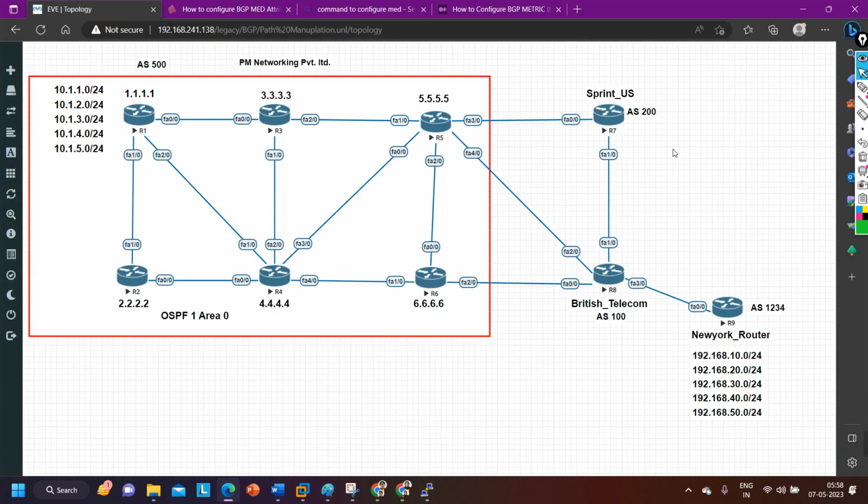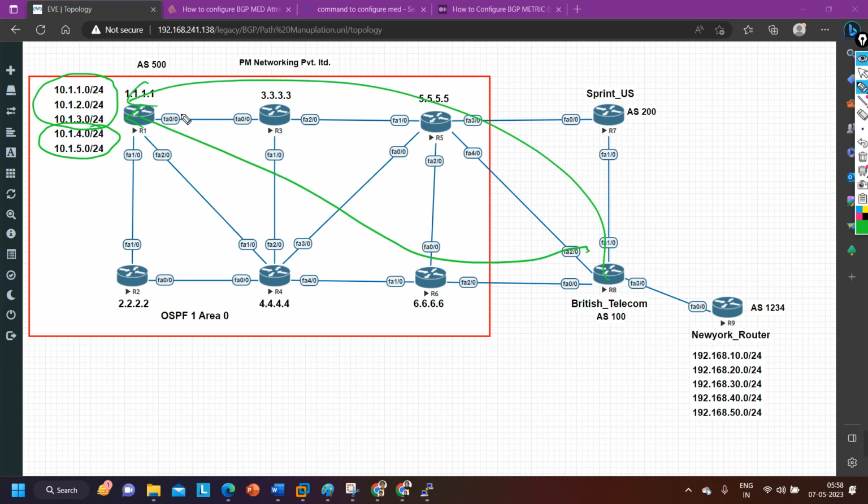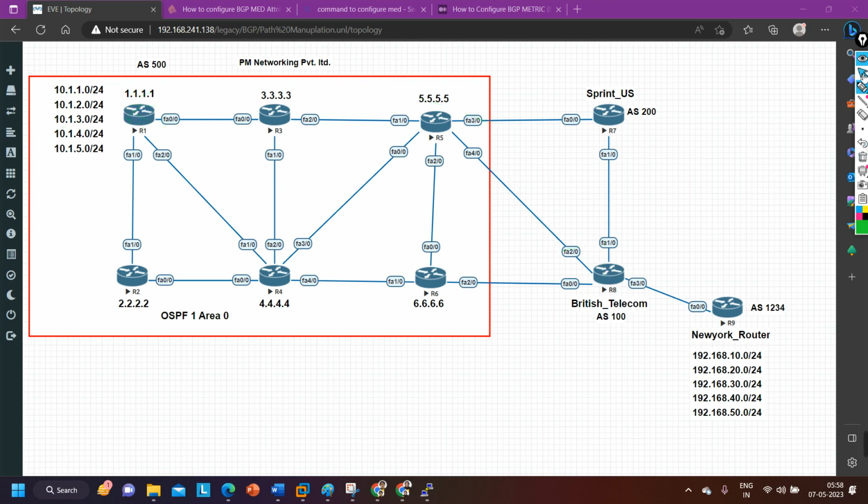Okay, so now whatever traffic will come in my AS for these 3 networks, it will come via router number 6, and whenever traffic will come for these 2 networks, it will come via router number 5. Done. So hope it is clear to you.